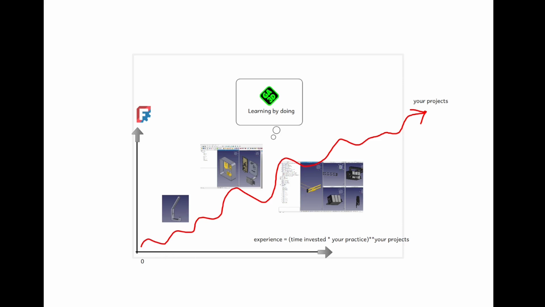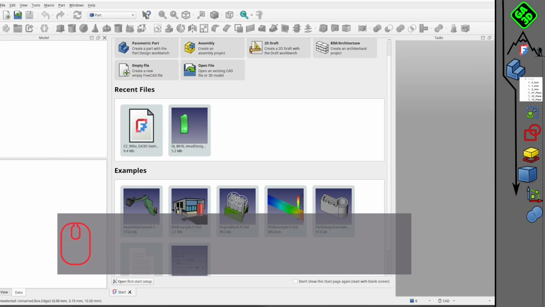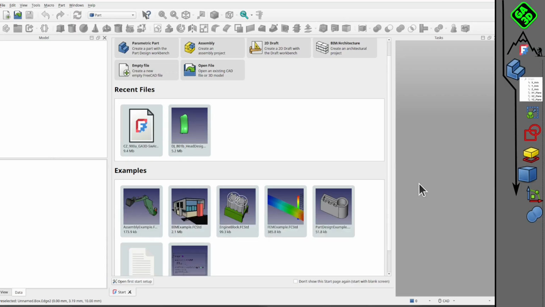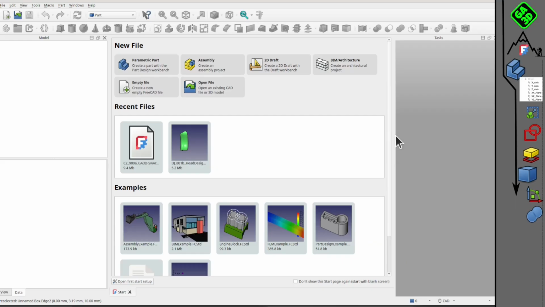A short video to go into more detail about keyboard shortcuts and mouse manipulation. So this video, as already said, is aimed more at novices or really new users who are completely new to the software. So we find ourselves in FreeCAD with the startup display. Let's open a new file to start.